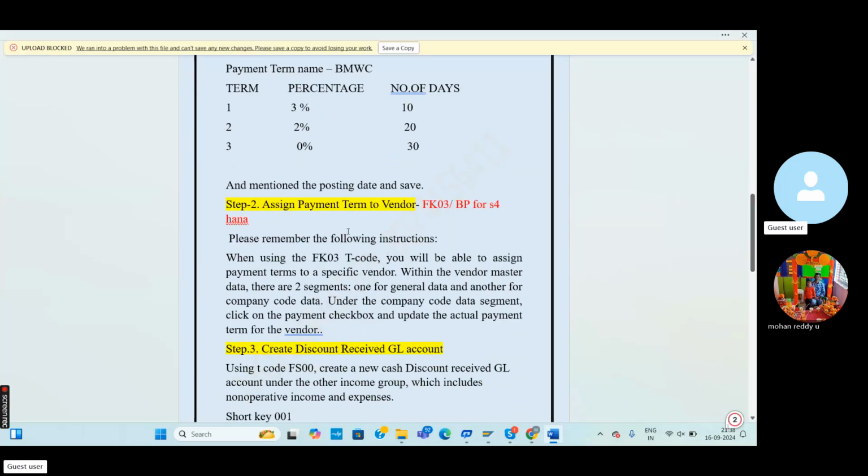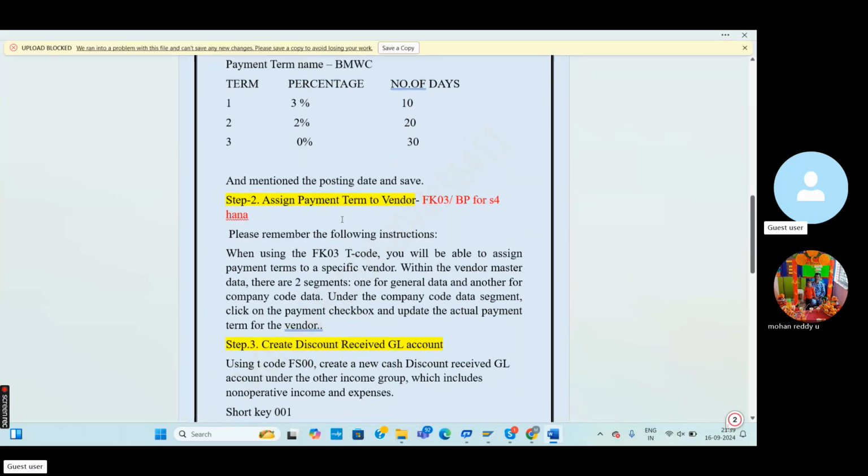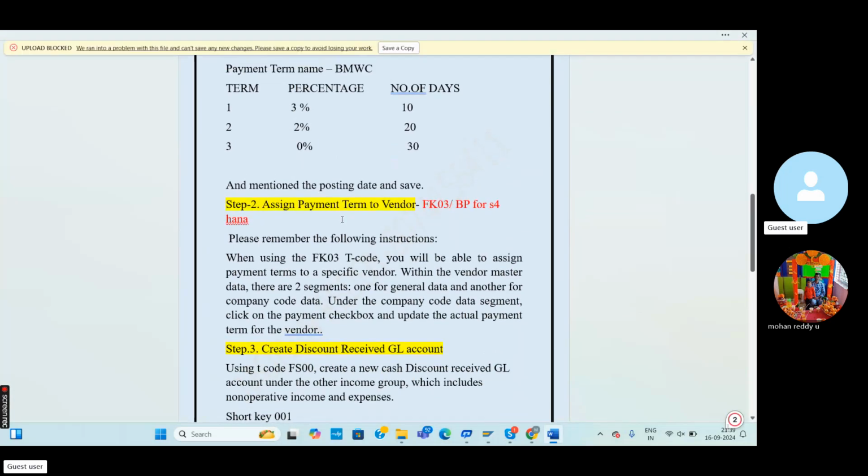Then second, assign the payment term to the vendor. This payment term will be eligible for which vendor, which vendor accepted this payment term? The vendor will announce and explain the payment term. Based on the vendor's payment term only, we create the payment term, and then we assign it to the particular vendor. So now we need to assign the vendor. Basically in ECC, the T-code for assigning the payment term to the vendor is FK03. It is the vendor master data.